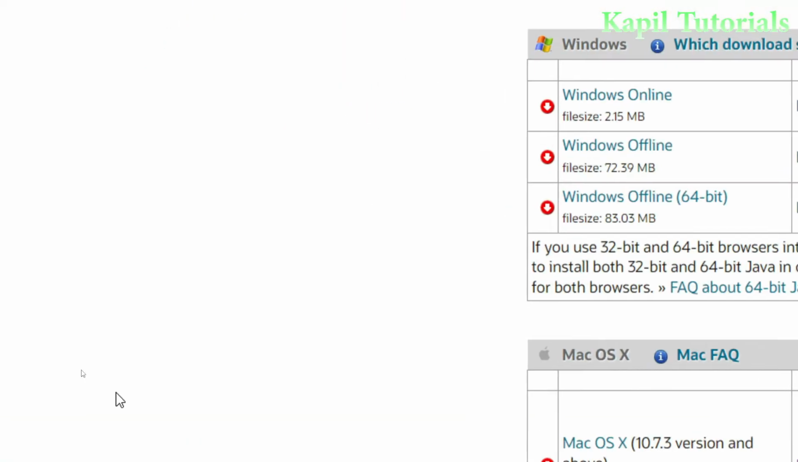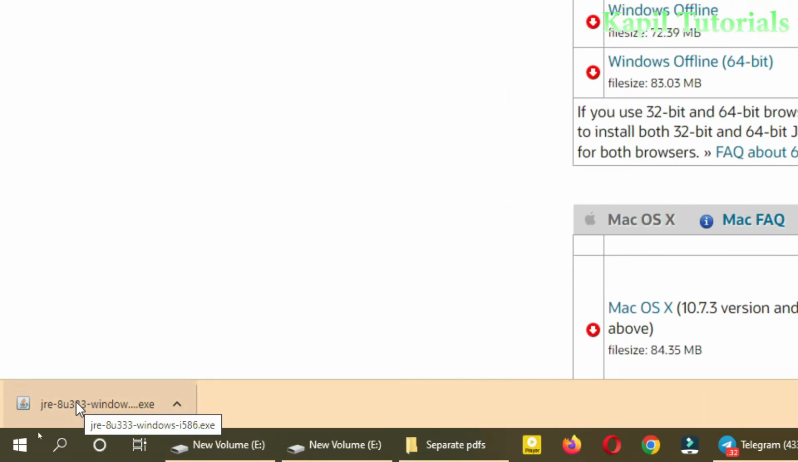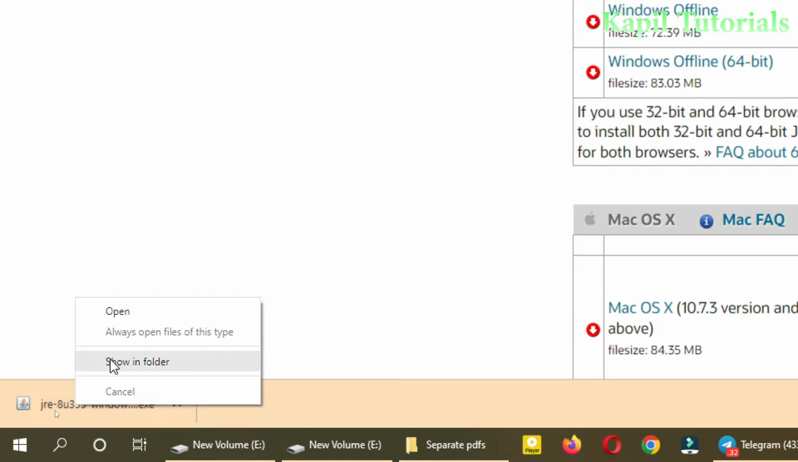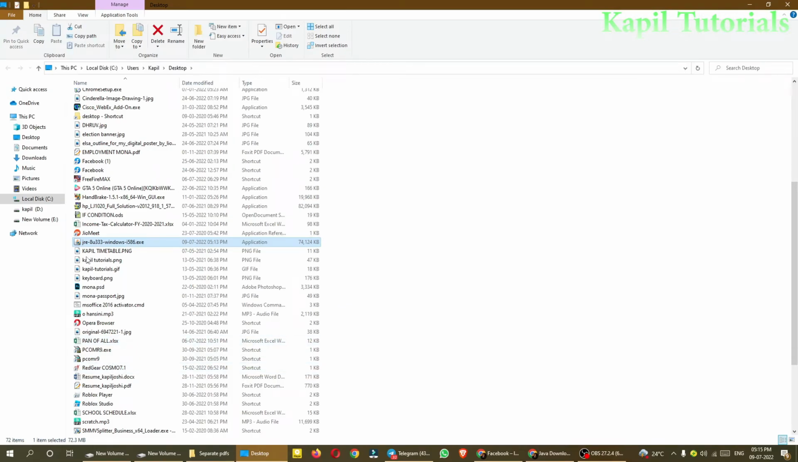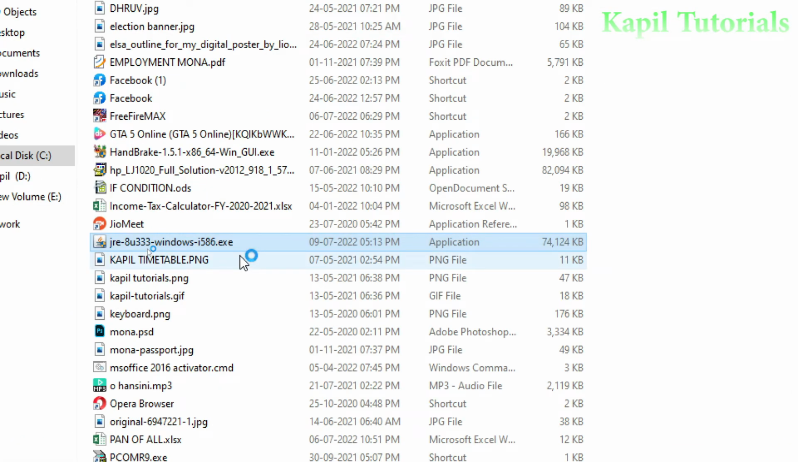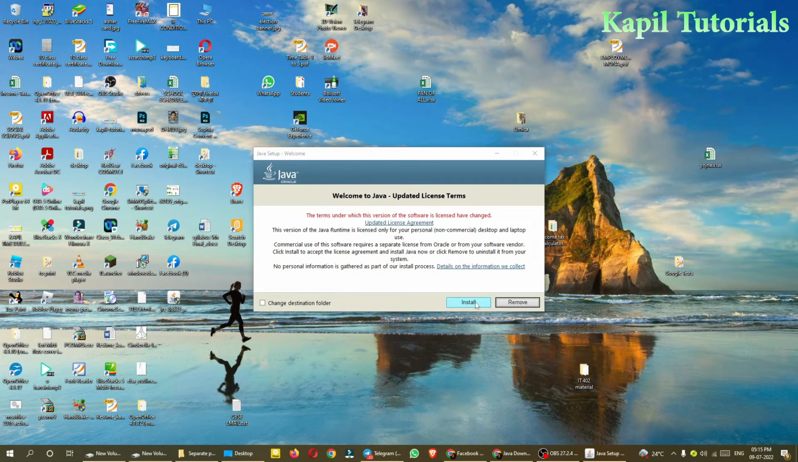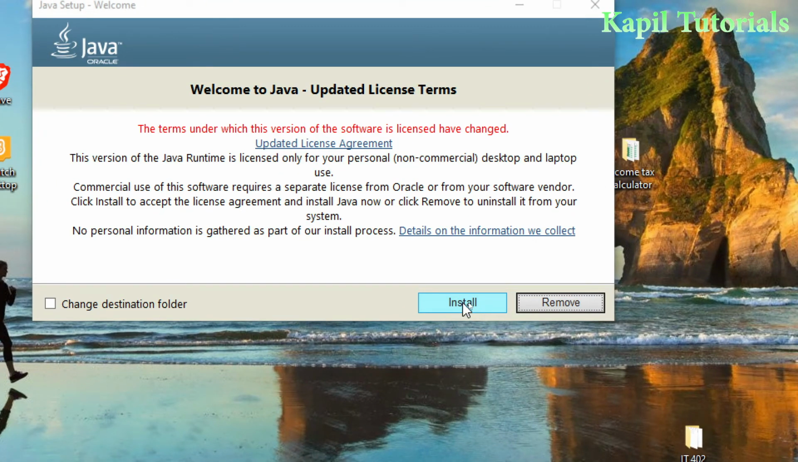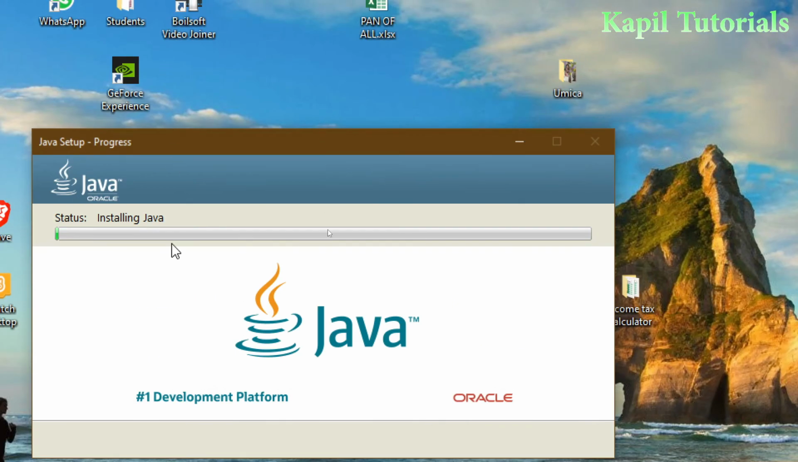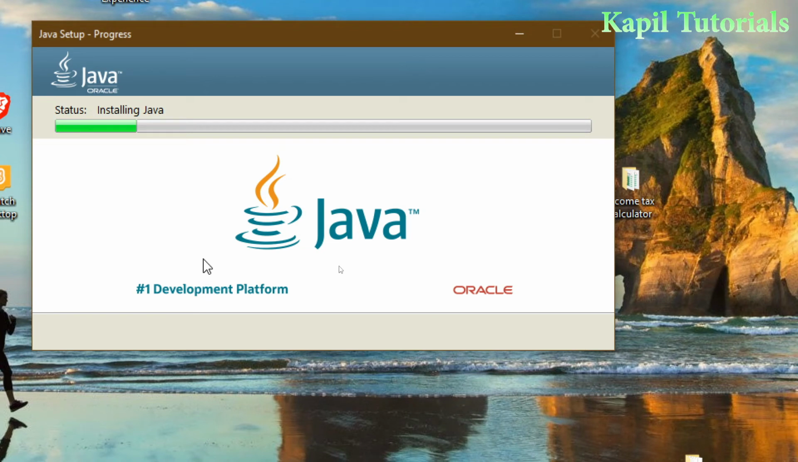So finally it's downloaded. It can be seen. I can right click here, and from here the option comes, show in folder. If I click it here, it is showing me on my desktop. From here I have to double click it, so it will start installing. It's taking a little time. Okay, then I click on install. So it's installing. And after Java has been installed, my database will run properly without any errors.